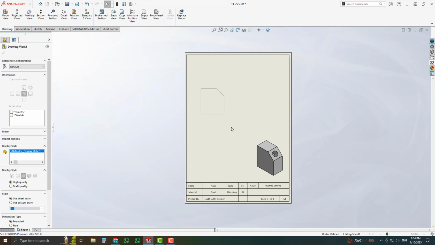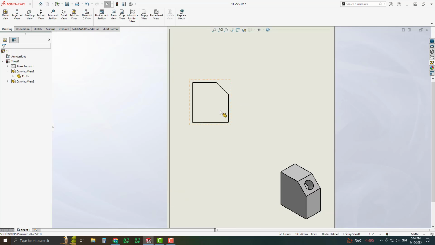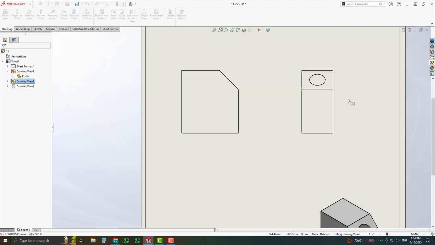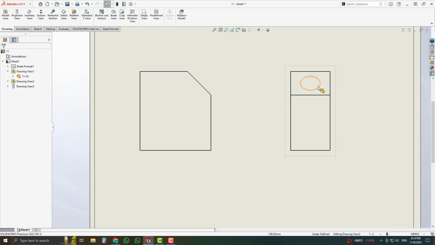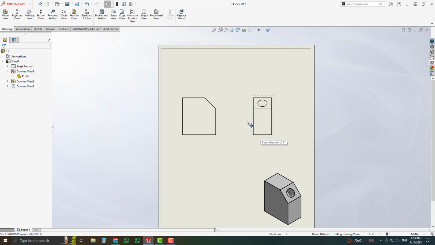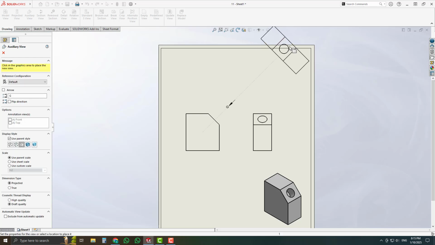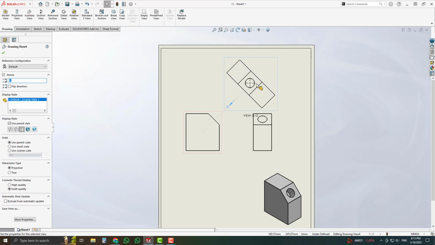For example, I take one orthographic view for that model, and I take another projected view from that view. Now you can see in that view the shape of the circle is not in true parameters. To draw it with true parameters, we just choose auxiliary view and click on that edge and place it on the right location of the drawing sheet.